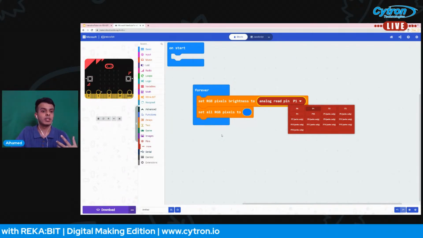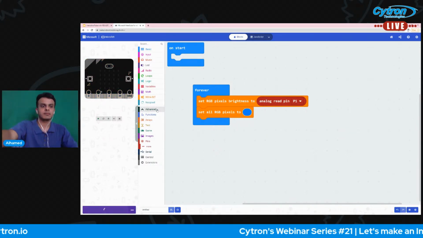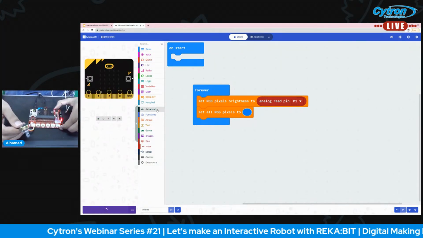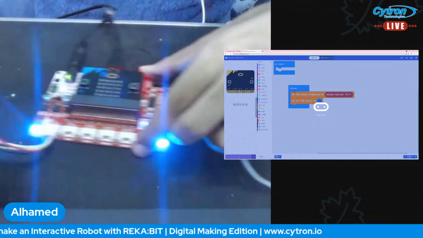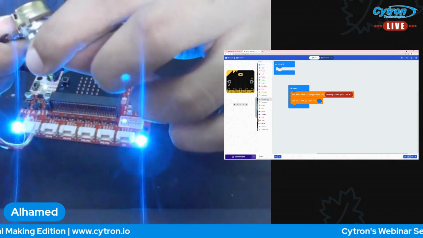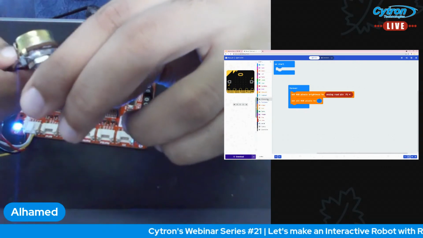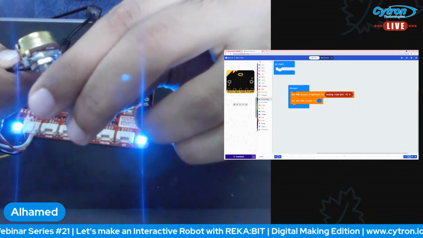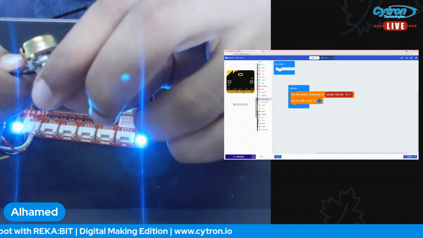So yeah, now let's control the brightness of the RGB. Now I will reduce and increase the brightness of the RGB. Yeah, see, increase, decrease. This is one of the cool things that the potentiometer can do.